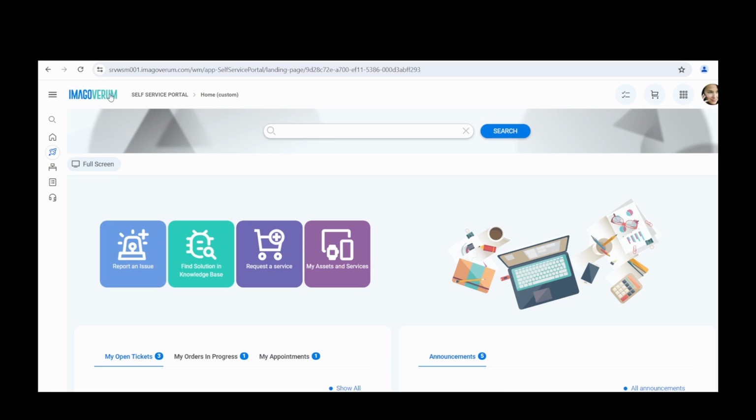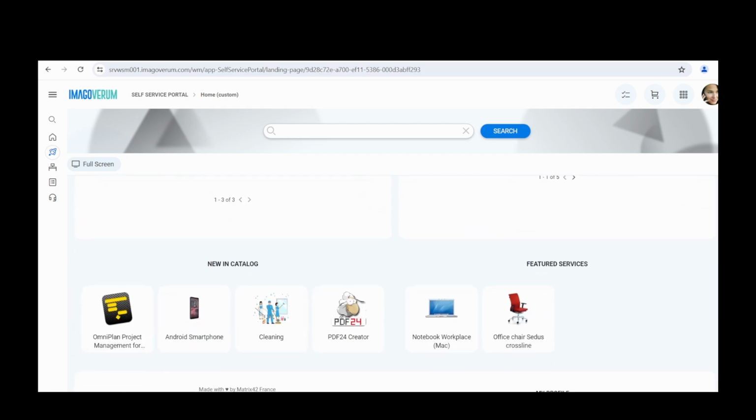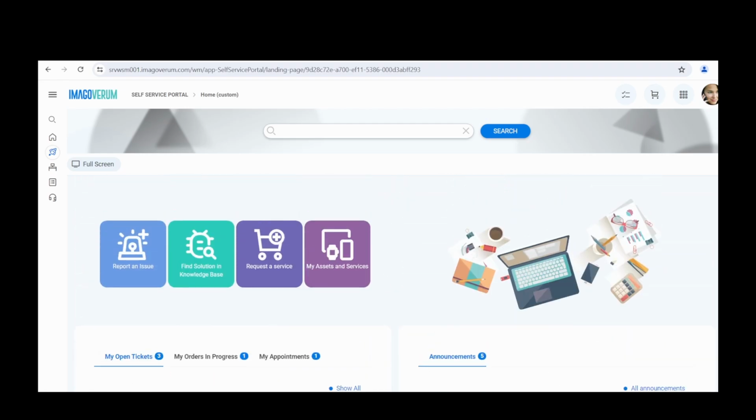The user has the possibility to run the self-service portal, which gives an overview through the landing page about activities, announcements, and all necessary information, with very simple and fast options to report an issue, find a solution in the knowledge base, and check their own assets and services. One of the possibilities is also to access the service catalog.